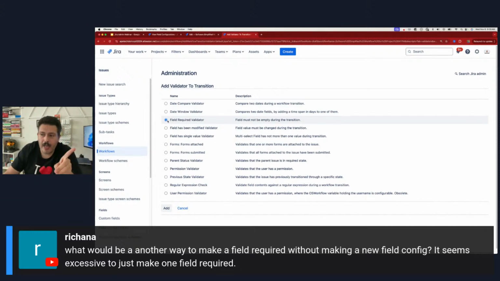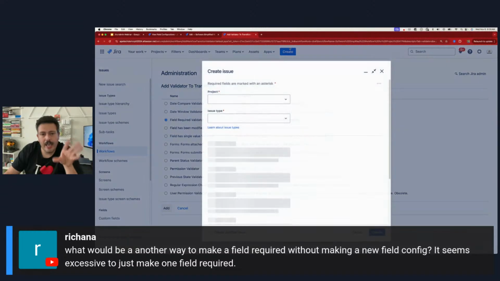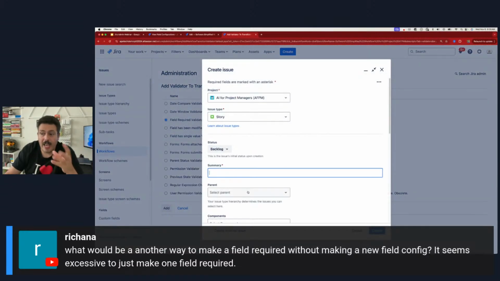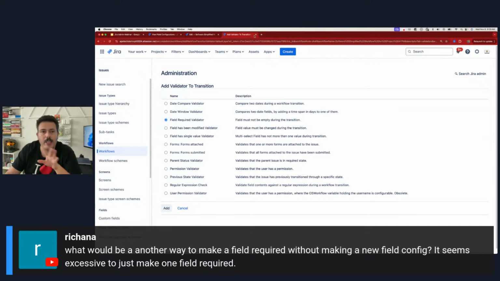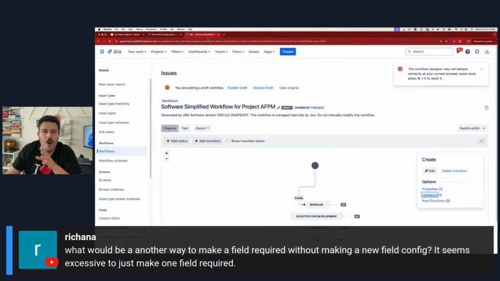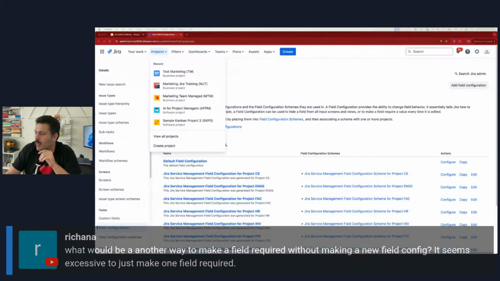The only drawback is that you do not get the little red asterisk. So if that's critical for you, then the only way to do this is to do the field configuration, which is what I'm doing right now. So hopefully, Rakana, that answers your question there.